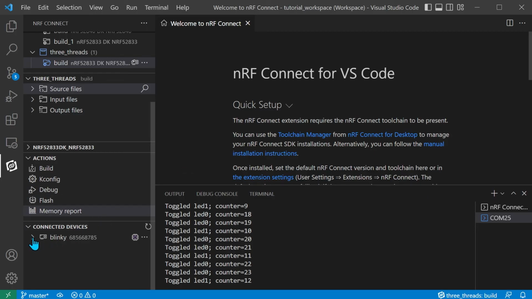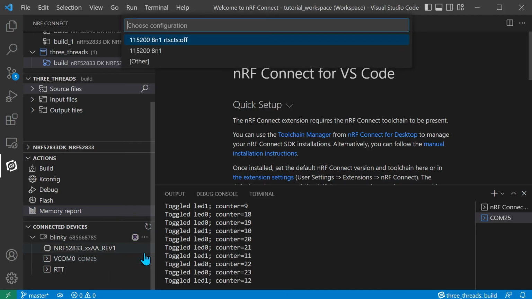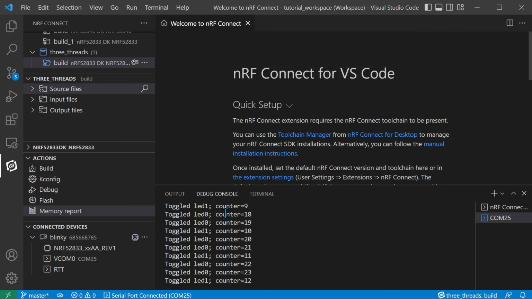If we expand, we can see the version of the nRF52833 SoC we have on this board. We can also see which COM port is used for the serial terminal, and clicking the little power plug connects to it. Doing so prompts us to select the baud rate. This will be the correct one by default and brings up the serial output of the board in the nRF terminal here.